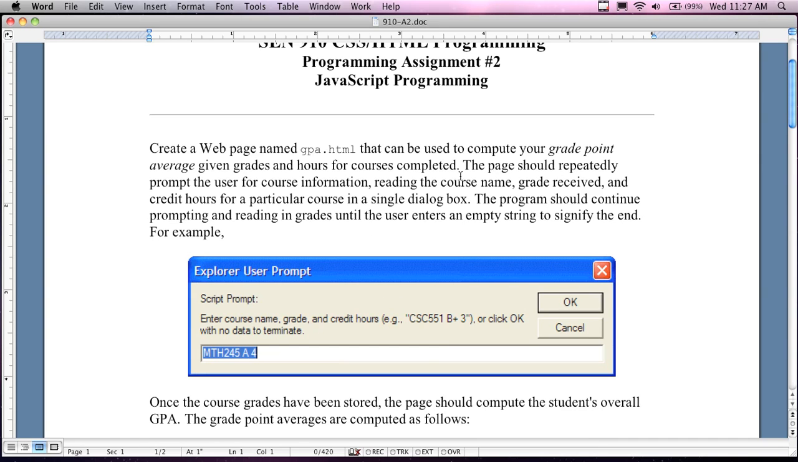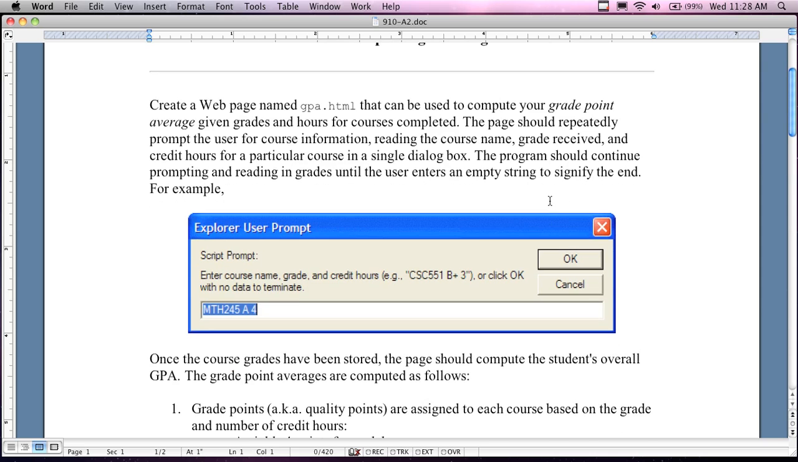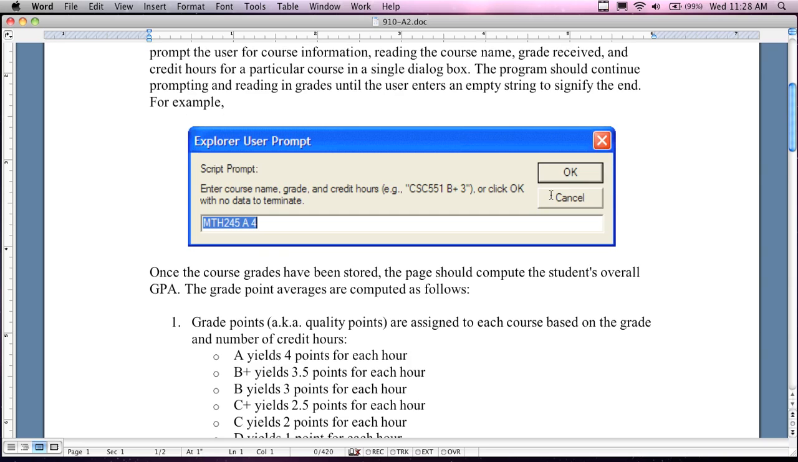Create a web page, and you're going to call the web page gpa.html. You can compute your grade point average given the grades and the hours of courses completed. So the page should repeatedly prompt the user for course information regarding the course name and the grades received. And the program should contain a prompt for reading in the grades until the user has entered empty, left it empty. So now we can test for emptiness. We can test for prompt. This is bad practice, but go ahead and do it this way.